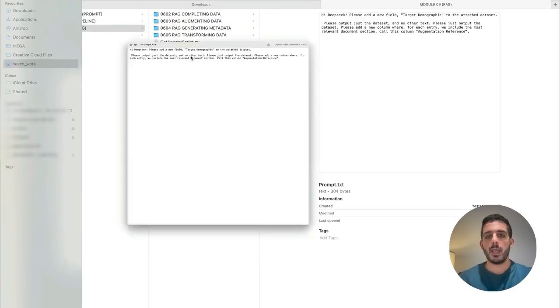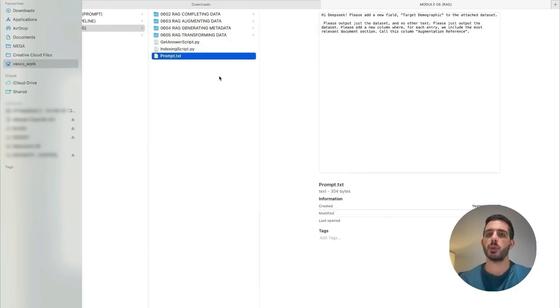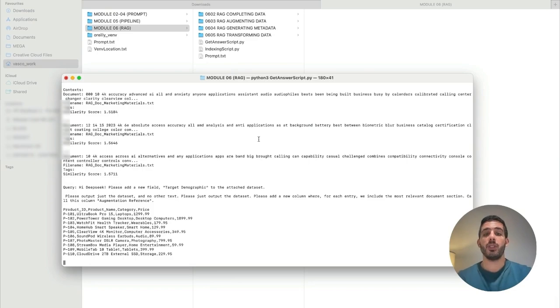So as the prompt, I just said something like, please add a new field target demographic to the attached dataset, output just the dataset, and create a new column called augmentation reference, which is going to tell us what was the most relevant chunk of a document that was included in order to add this new field. Now, this is a bit of a trap, right? Because what happens is we don't have any tags. So it has absolutely no idea of what is the tag for the most relevant version of a document.